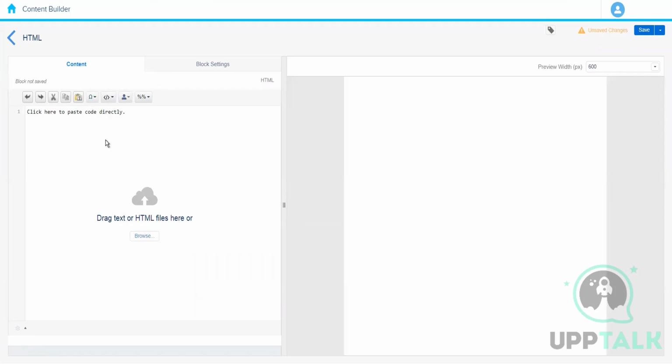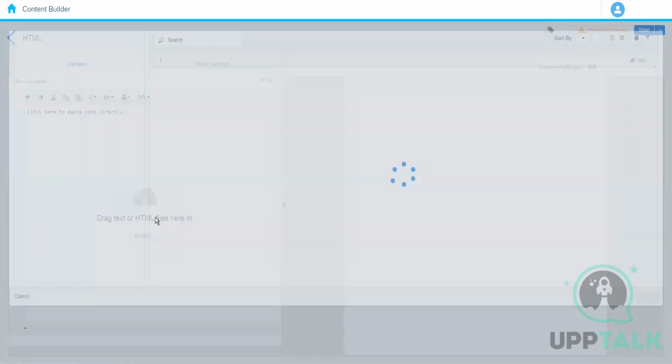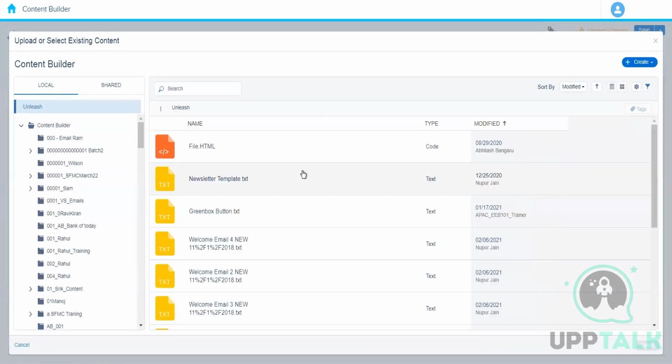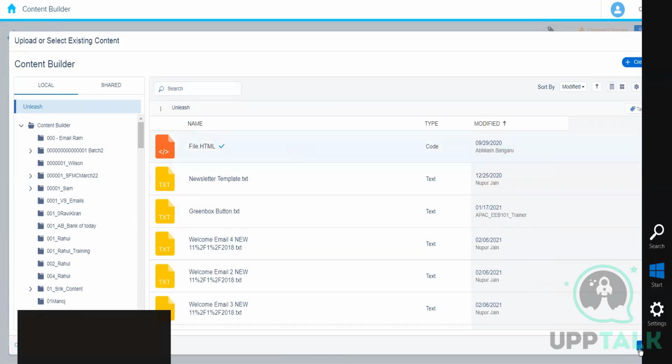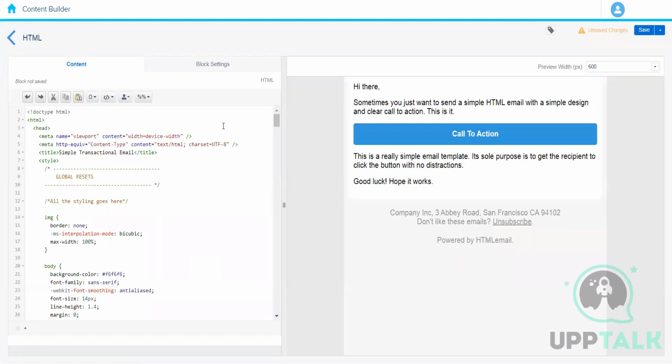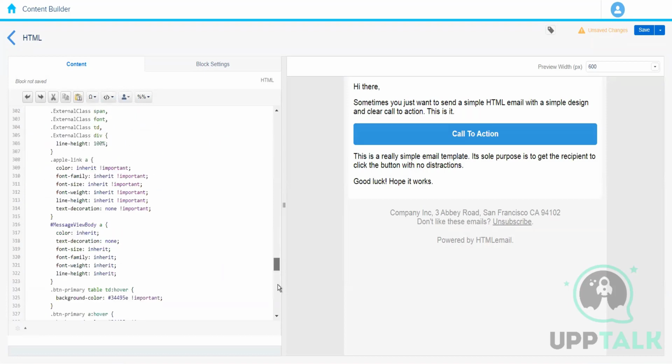So when we are writing the HTML, it will not generate the corresponding HTML. So it doesn't make any sense. So that is why we have only two tabs. So we can write the HTML code here, or if we have the HTML file saved in our account, we can browse the file and we can upload the file here as well. So let's say file.html, I'll click on the save button. So whatever HTML code that we have written, it will basically populate over here.